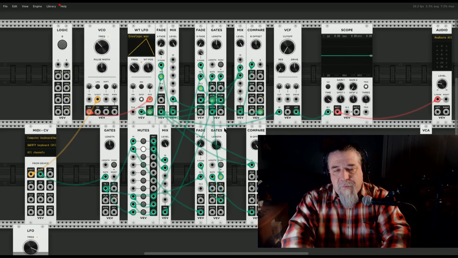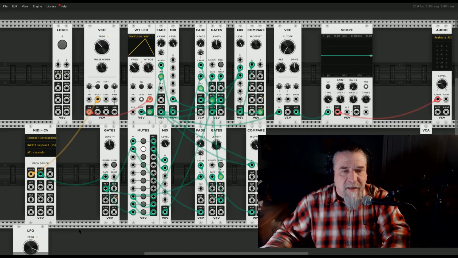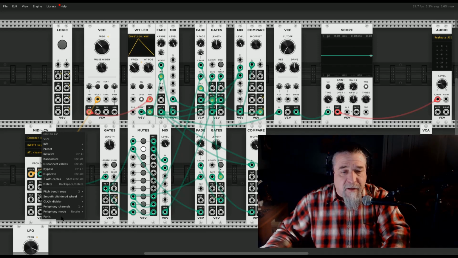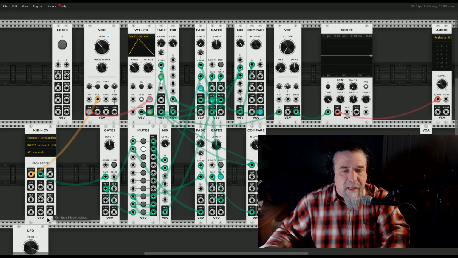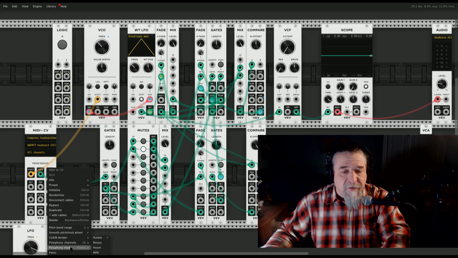But we can have polyphony, right? So let's say this is functioning as an attack decay envelope, right? There's no hold. So it's not uncommon to just let that ring out to completion for each note. We can do that easily enough. We can set the polyphony channels to 16. And it's on rotate, so that each successive note will go to a different channel until it cycles back around.